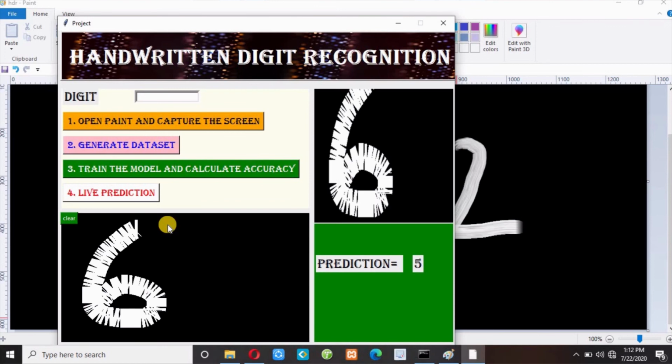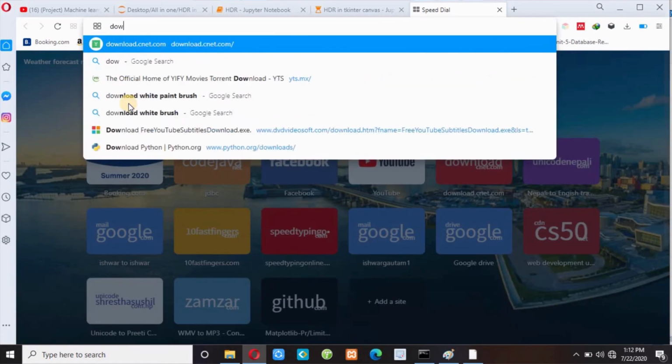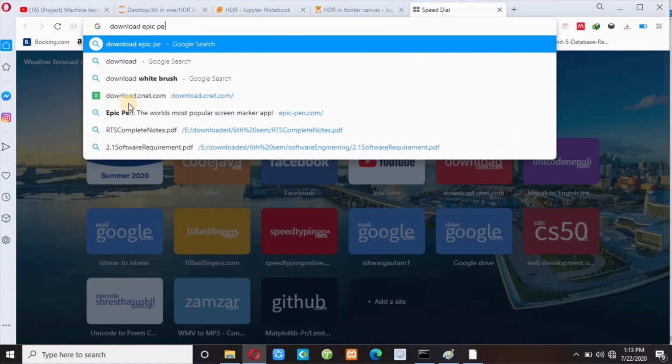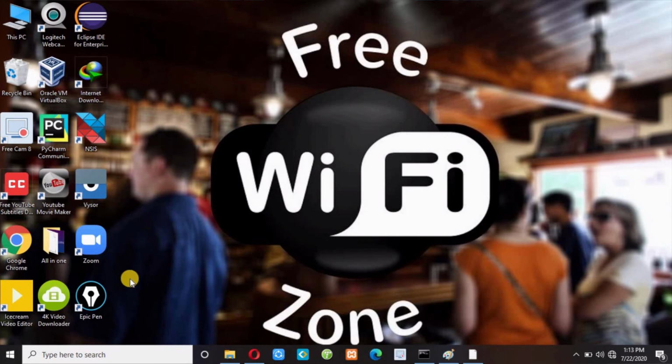But you can change your code. I will provide this code in my video description. So you can change this code. You are free to change any code, but I will give you another solution also. You can download some brush or Epic Pen also. So if you download, suppose, Epic Pen or any application you like, you need to search Epic Pen in Google, and then you can download Epic Pen.